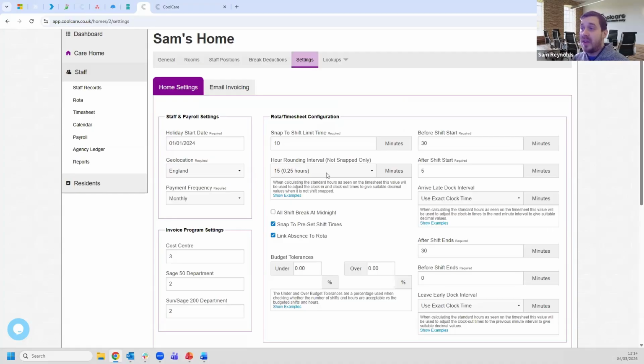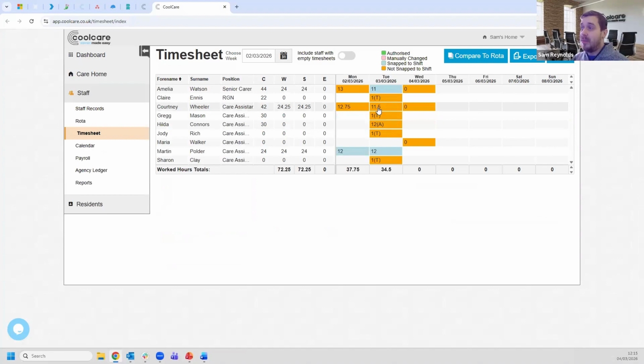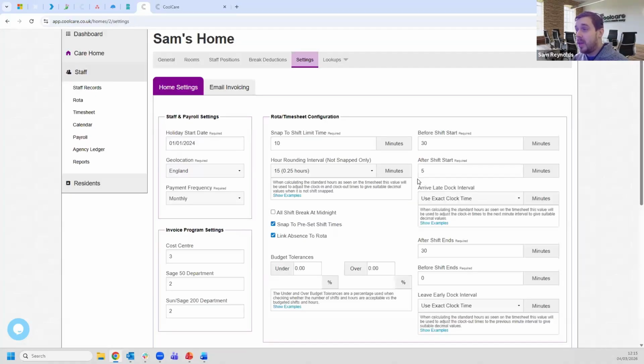And then the hour rounding interval, for anything not snapped to shift, you can have it round to, again, either using the exact minutes or rounding it to the nearest set of minutes. So anything that's not snapped to shift on my timesheet will be rounded to the nearest 15 minutes in my case, rather than using the exact times. Which is why we can see 11.5 hours, 12.75, 12.5 hours, etc. But yes, those are the settings that control your shift snapping.